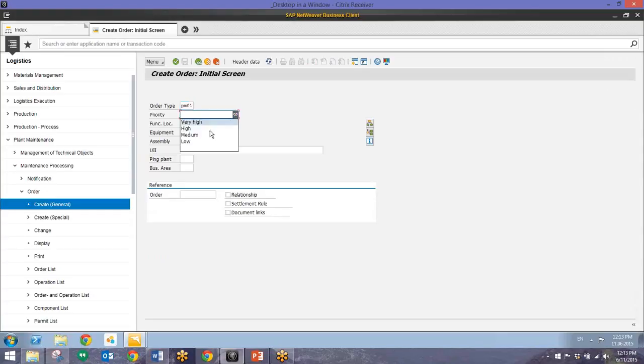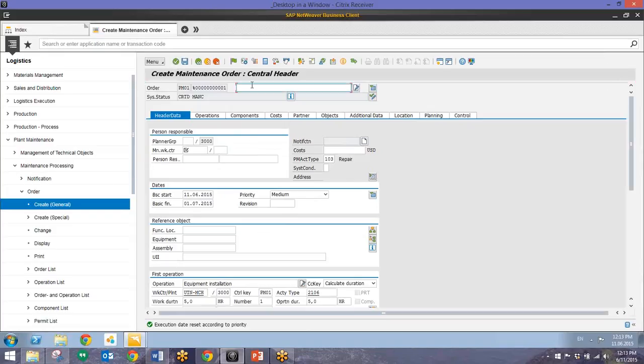We'll have a medium priority. We'll enter in our planning plant and our business area. And for this, we'll reference another order that we already have, and I already know this order number, so we'll just enter this in. Then we'll hit this green check to proceed from here.